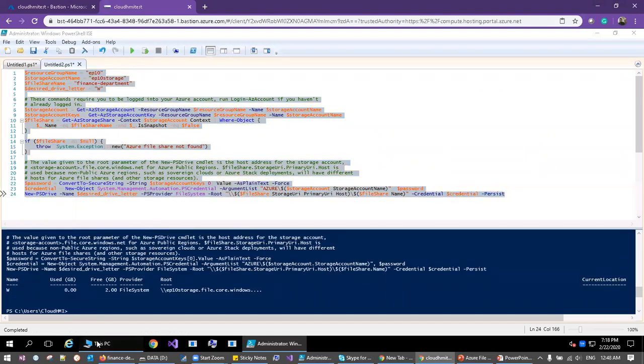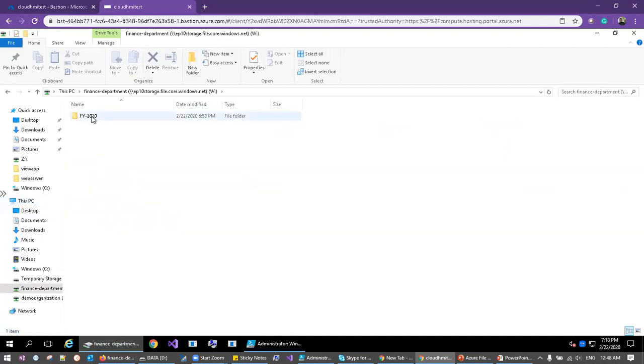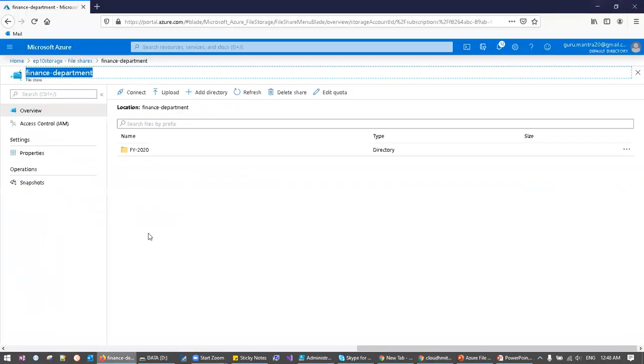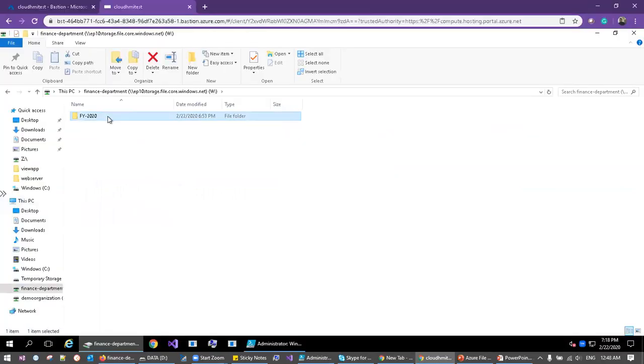Yeah, it has been done. So if you go back here, you can see the finance department has been mounted. If I select it, I can have financial year 2020, which I have created manually. If you see under that, I have one sample.json. So we have a PowerShell code to automate, and also manually we can do.